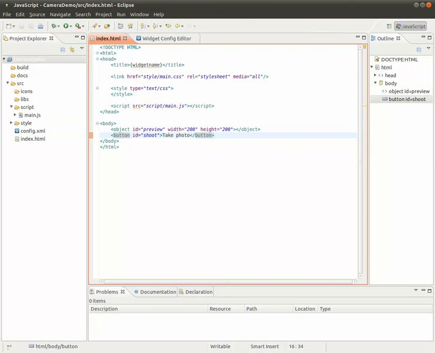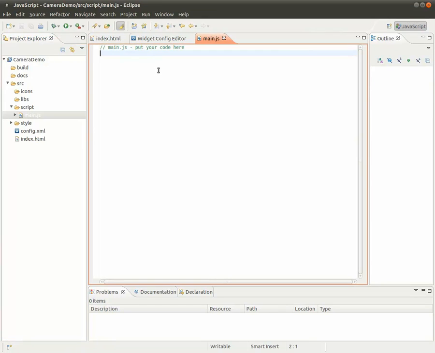Coding in JavaScript. Now, when I have my layout ready, I can move on to coding in JavaScript. So, let's open main.js and let's put our code here. I'll start with creating a function called shoot, which will be called after the shoot button is clicked. In here, I'll make the camera object to take photo by calling widget multimedia camera capture image.